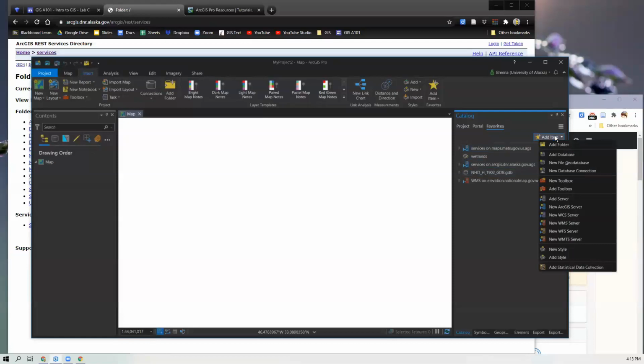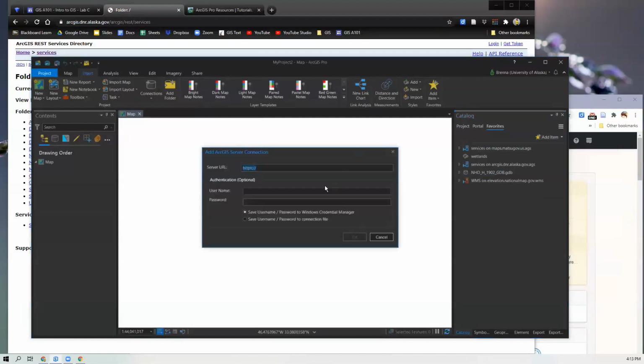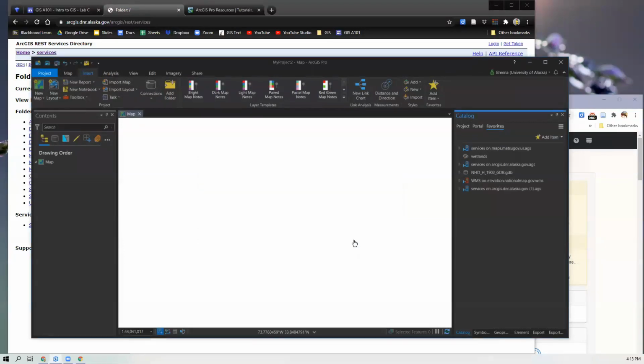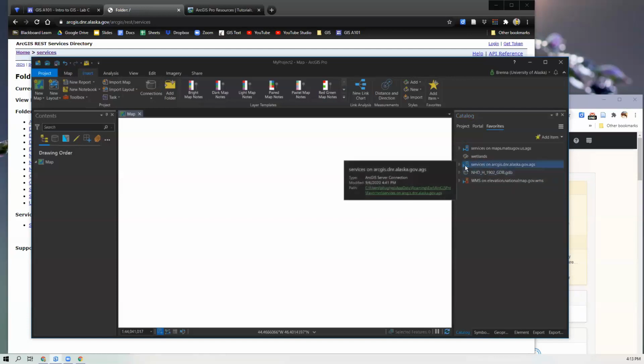So when you go to your favorites, you will go to add a new ArcGIS server and simply copy and paste the server address. Most of the servers that are fed out to the public don't have a username or password, so don't put any information in here because it will confuse the system. And then you simply connect. So I have it on here twice. I'm going to remove that one for the sake of simplicity.